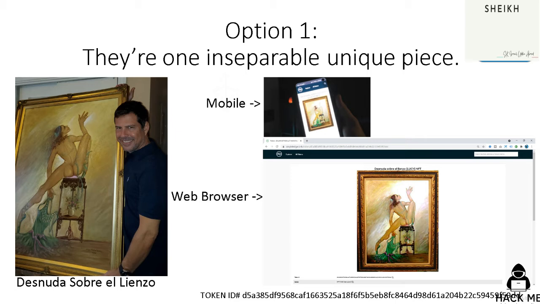That non-fungible token was transferred to me, and I am the owner both of the physical painting and the digital token corresponding to that painting. They're one inseparable, unique piece.